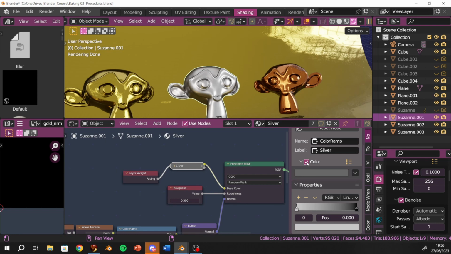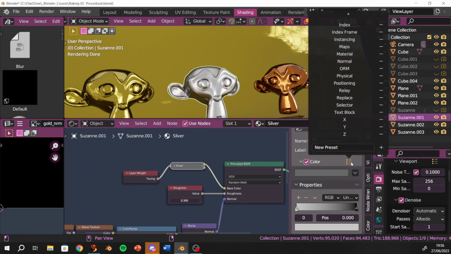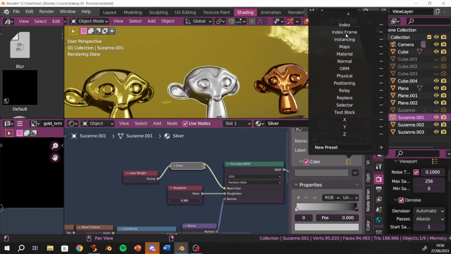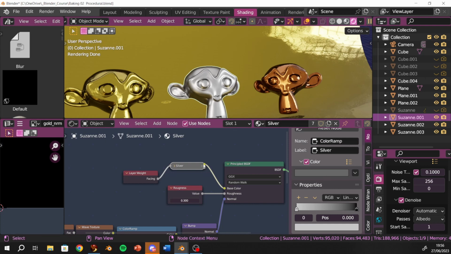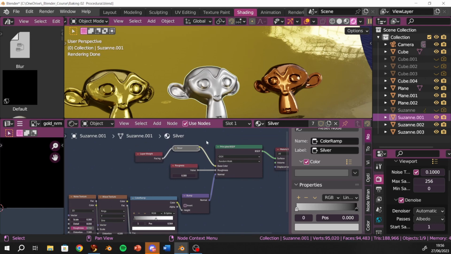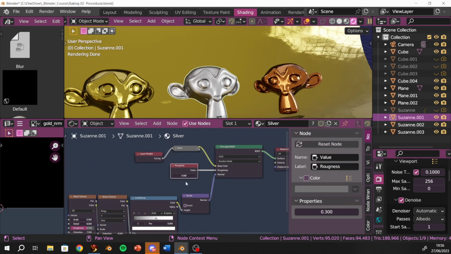Well, in here, look, I color the nodes. You can color the nodes yourself. This looks like the default color, but you can also make your own color scheme. So you can make here a list of colors you often use for these nodes. Is Blender amazing or what? And here for the silver, I put in just a value of roughness.